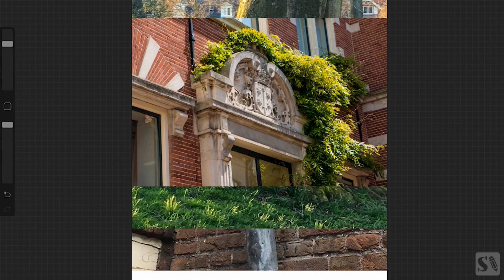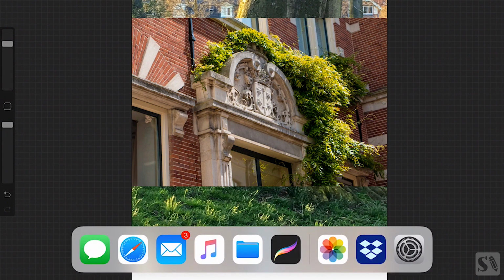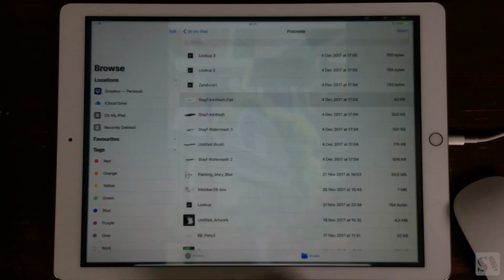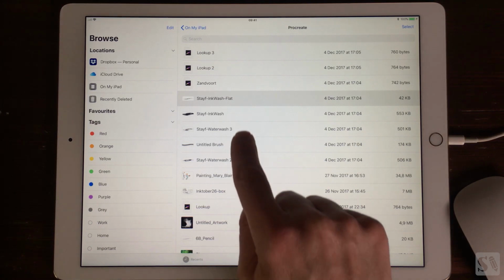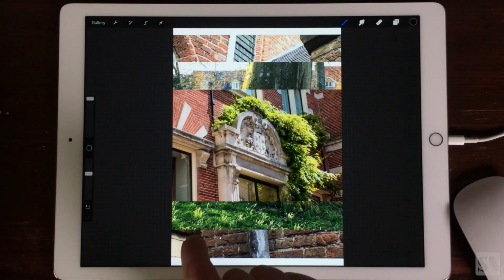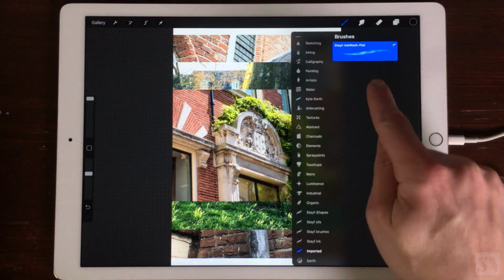Drag and drop brushes and swatches. You can also drag and drop brushes and swatches into Procreate. Select the brushes or swatches in the Files app. The brushes or swatches are imported into Procreate.